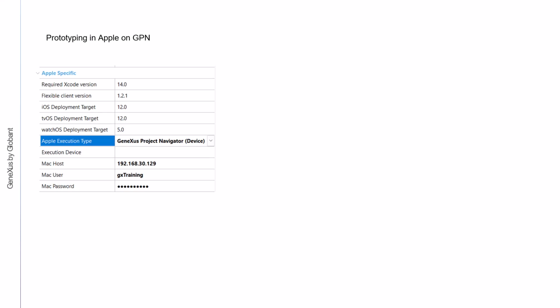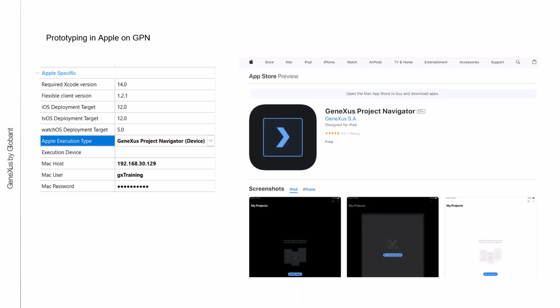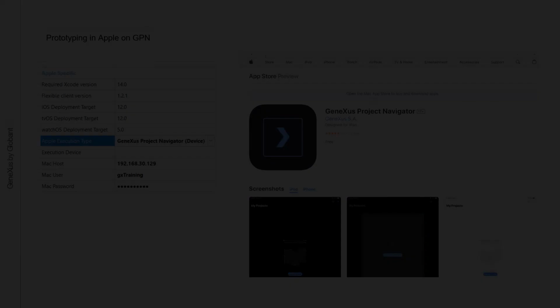The last option in the combo box, the default option, reads GeneXus Project Navigator device. This allows us to prototype on a physical device using the GeneXus Project Navigator, which must be downloaded from the Apple Store. In this case, we don't need a Mac computer to compile the application, and its behavior is similar to what we've already seen for Android. The limitations of the GPN for prototyping in the Apple platform are the same as mentioned above. The link to download the GPN from the Apple Store is available in the Launchpad.